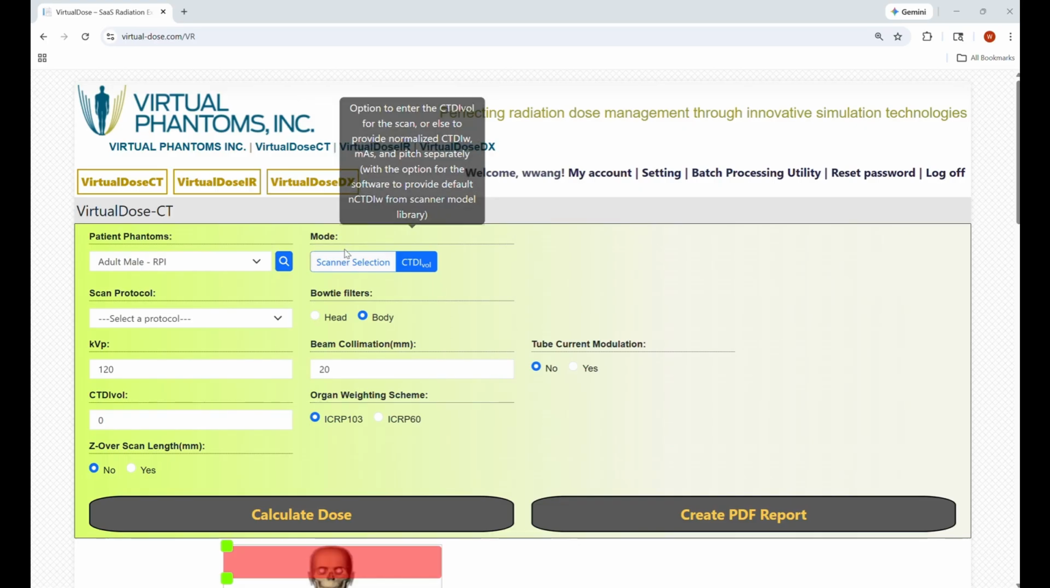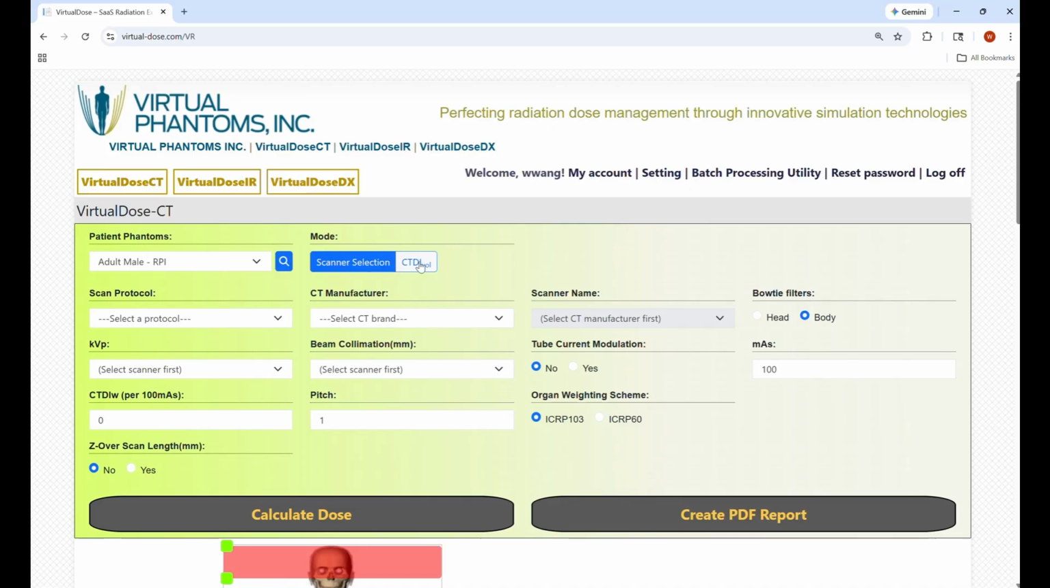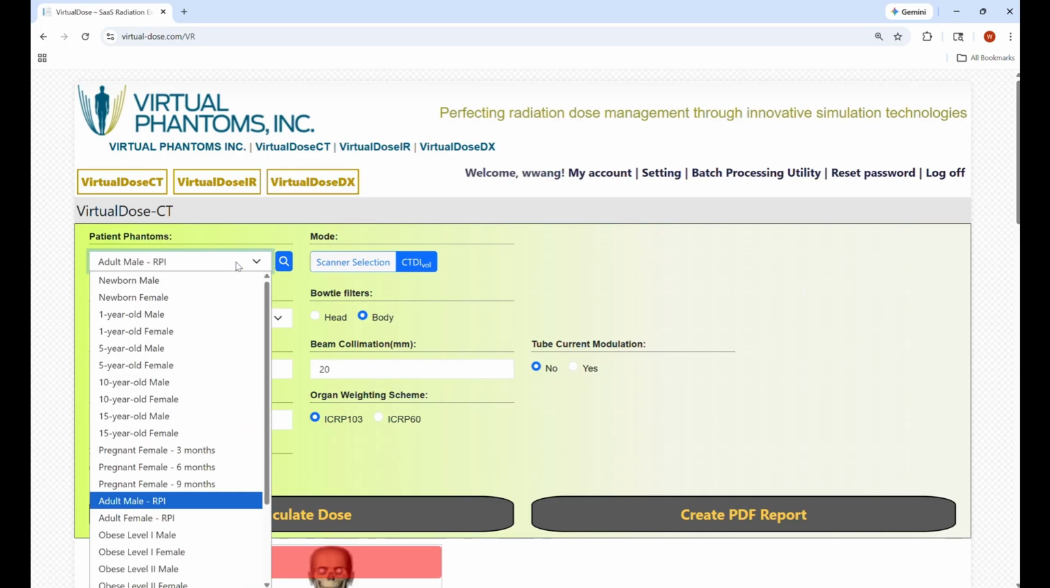screen. On the default screen, there are two modes of entering the scanner output information: CTDI vol, which is the default mode, and scanner selection mode. Both modes have a number of common elements with some differences. It is generally best to enter the values from left to right and top to bottom, since some drop-down menus depend on previous choices. A user must first select a virtual patient best representing an individual being scanned.